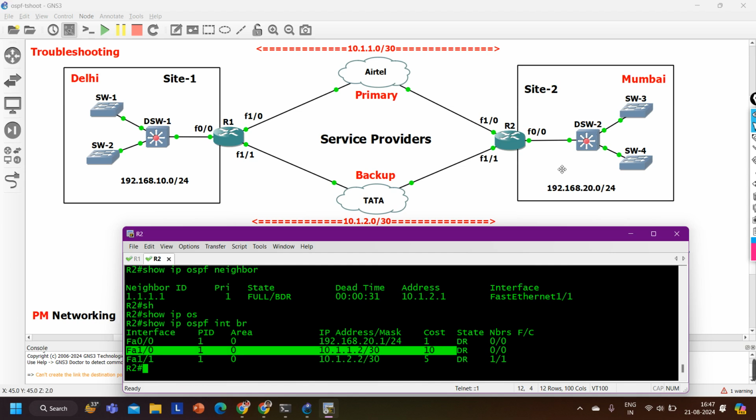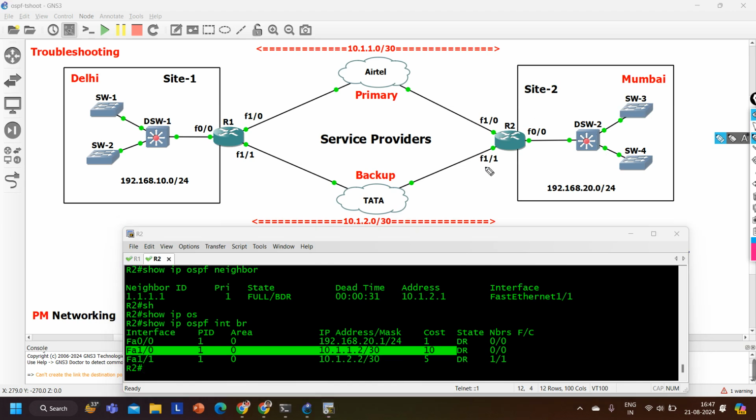So on router number 2, the edge router of side 2, you can see the cost on F1/1 is 5 and the cost on F1/0 is 10. No, this is again an incorrect configuration, right? Here the engineer has configured some wrong OSPF. This is a wrong configuration of OSPF.